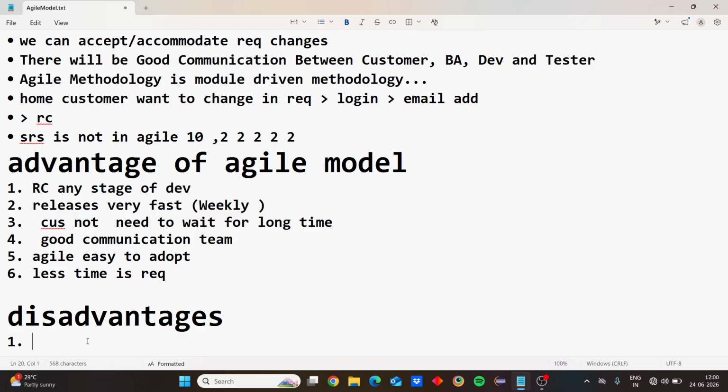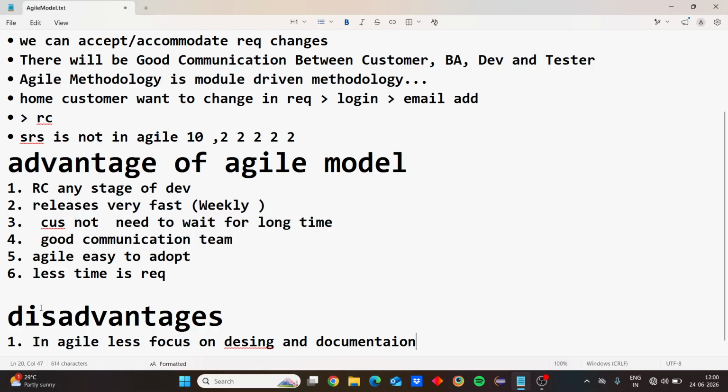Here in the agile model there is less focus on design and documentation. That's why we deliver the software very fast.